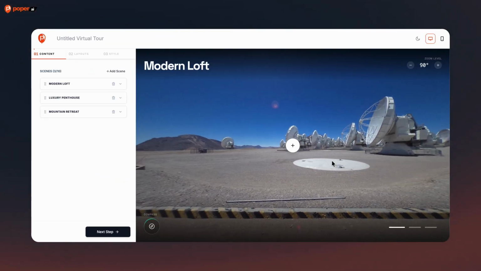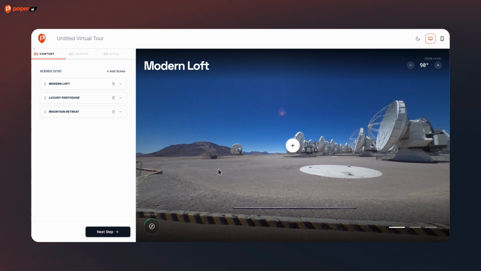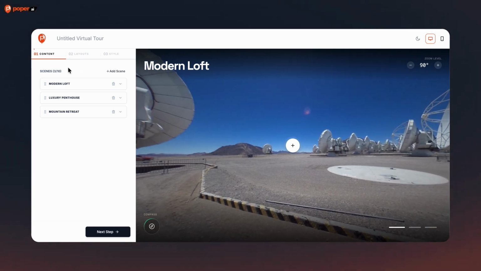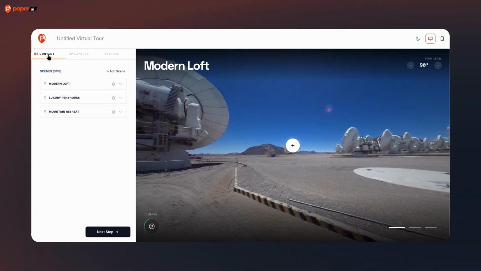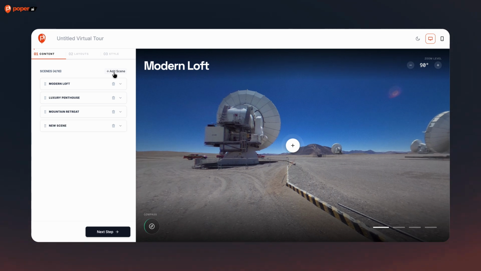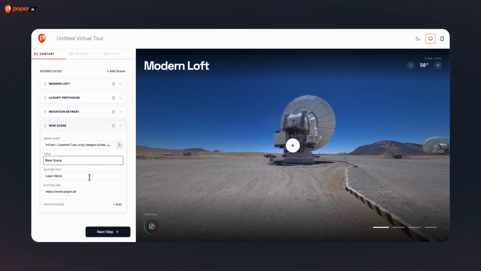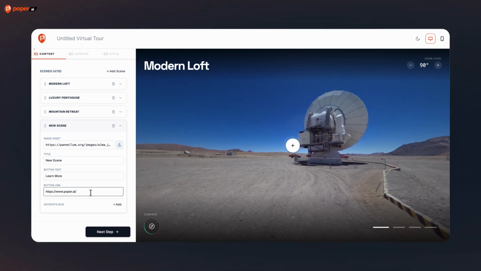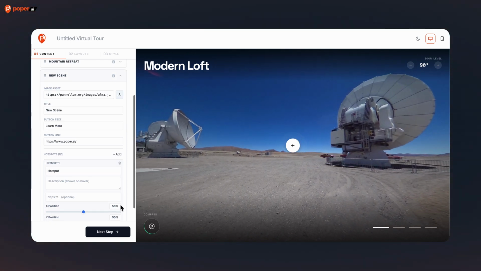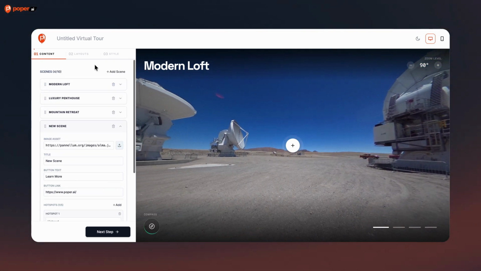On the right side, you'll see the preview, and on the left side, you'll see the settings panel. In the Content tab, you can add different scenes by clicking Add Scene. Here, you can upload images, change the title, add button text, button links, and even add hotspots. Next, go to the Templates tab, where you can change the template.